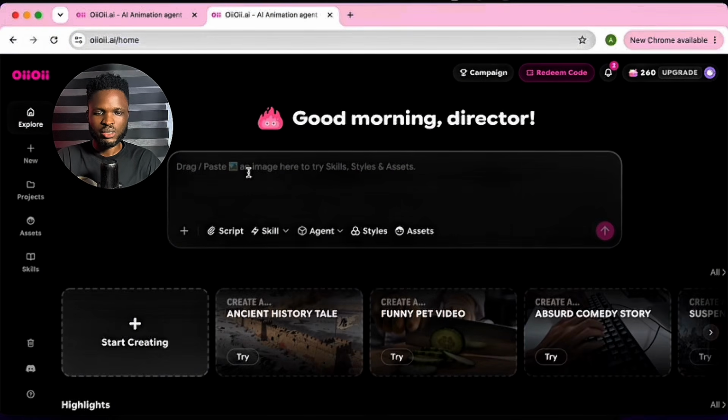Now there are lots of AI models on this platform, including Grok 1.5, which we'll be using for free.